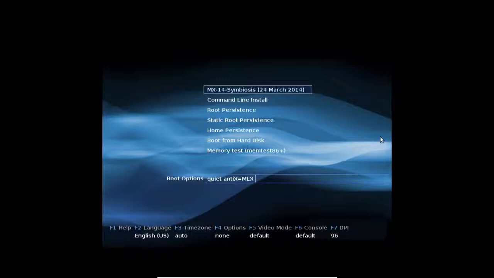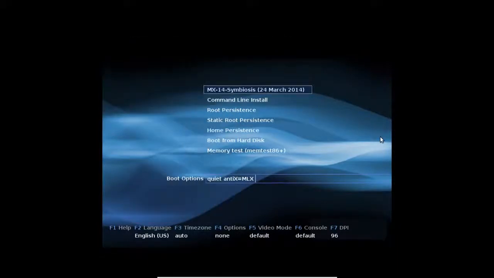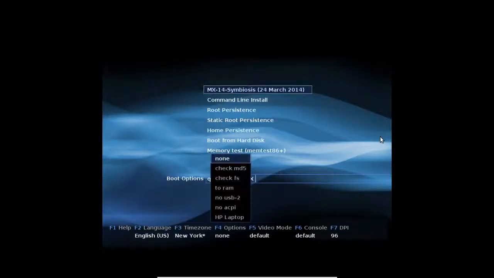And I recommend using the time zones. You can use F2 to set a time zone, or rather it's F3, excuse me. F2 sets a language. F3 sets a time zone. F4 gives you some interesting options.